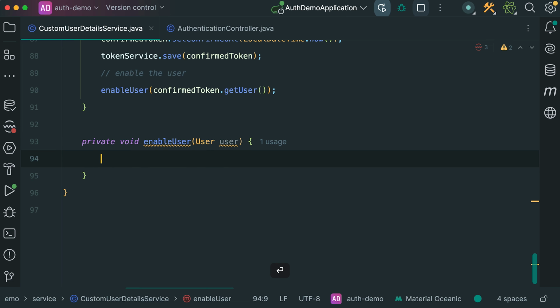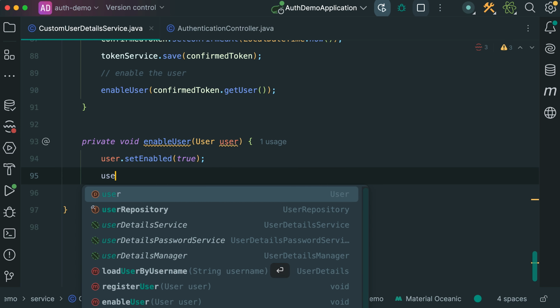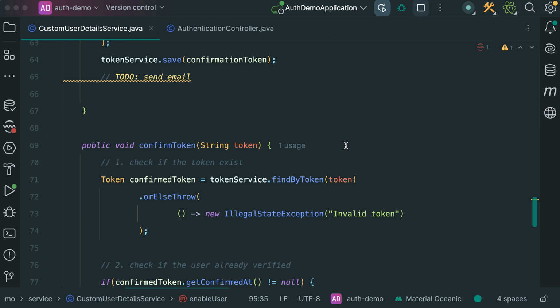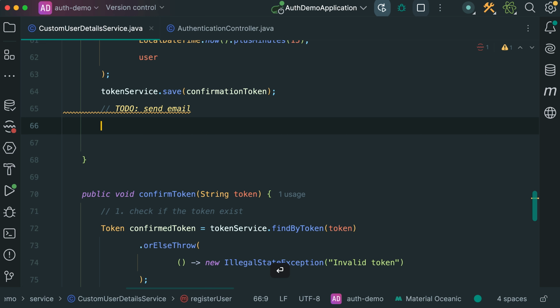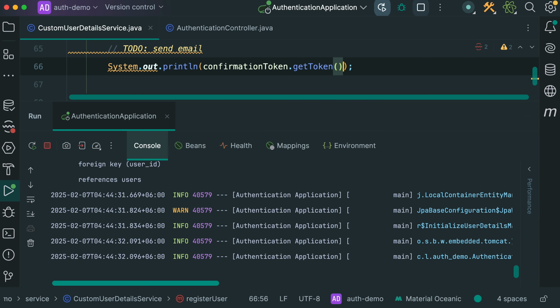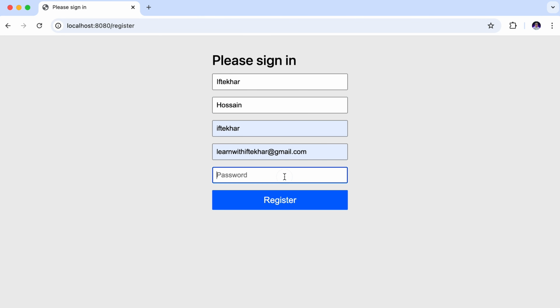Here set enable to true and save the user. Scrolling up, here I'll send the email with the token. But before that, let's print the token. Now I'll run the project in the browser.